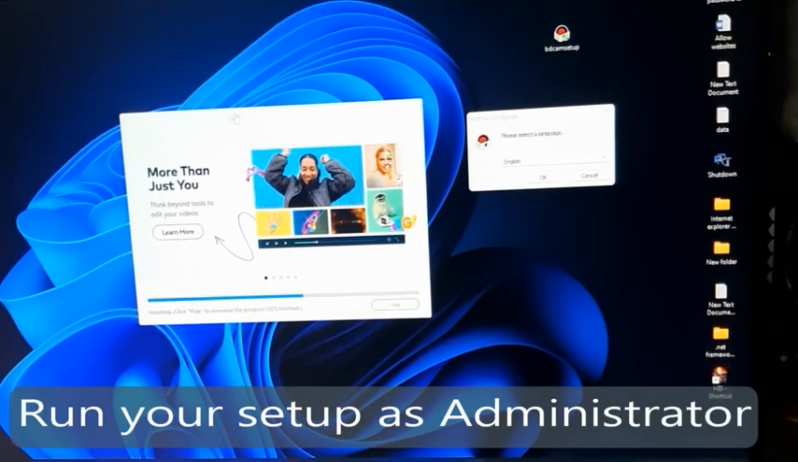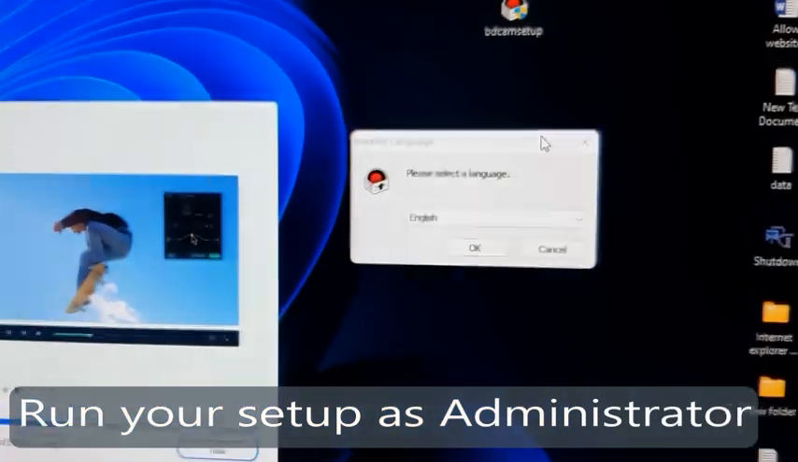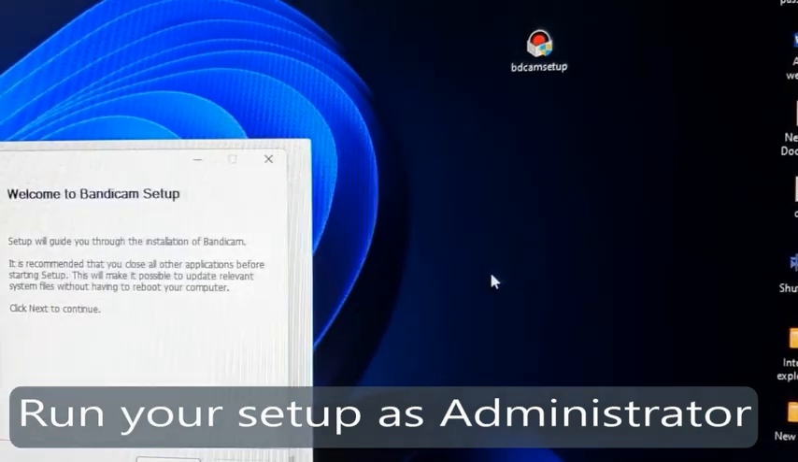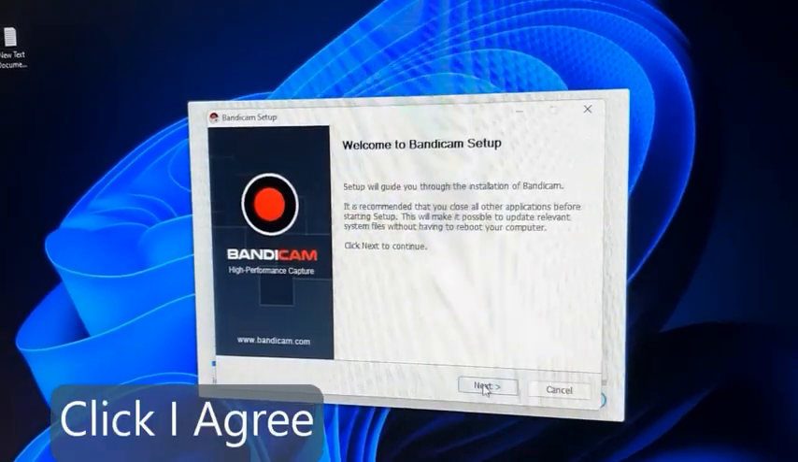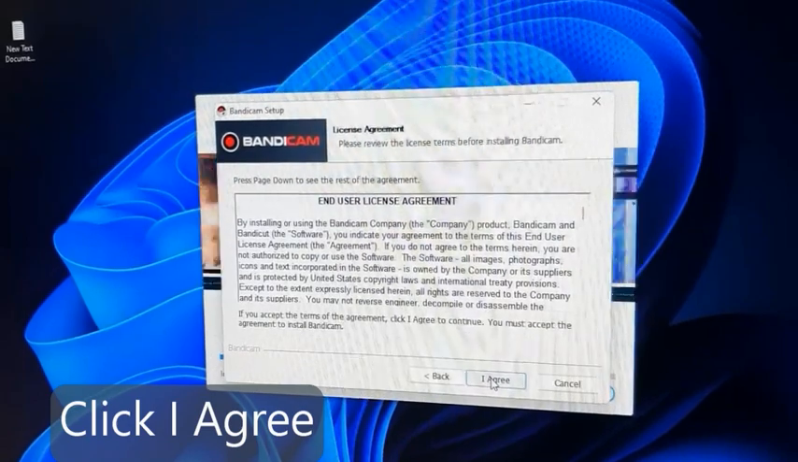Today I will teach you how to install Bandicam screen recording. First, you have to run your setup as administrator. Click OK. Then click Next. Then click I agree.